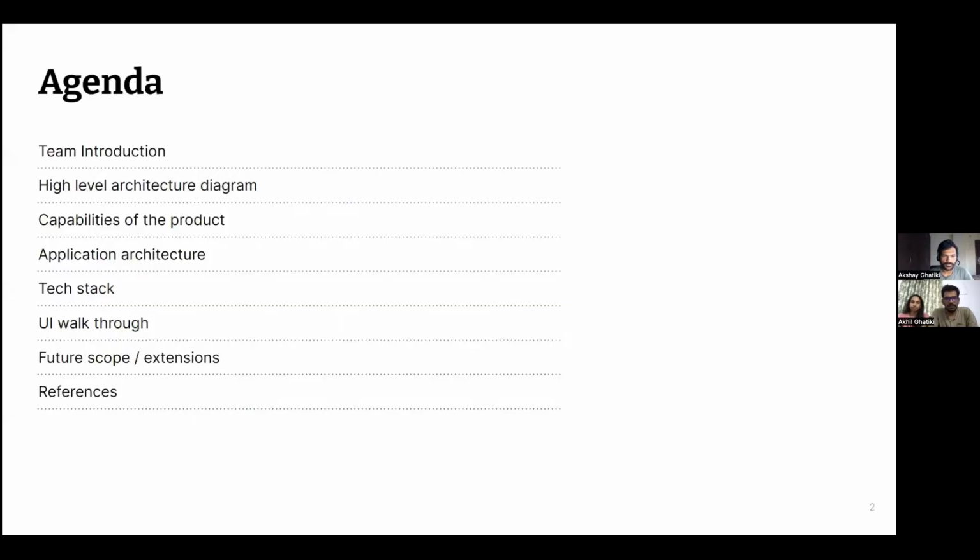A very quick agenda. We are going to start with team introduction. Then we'll look at a very high-level architecture diagram. And then we are going to talk about the capabilities of this product. Capabilities of the product are nothing but the tasks that we have finished as part of the solution that we are going to submit. And then Akshay is going to walk through a very deep dive of the application architecture. Then we are going to take a look at the tech stack, a UI walkthrough, then the future scope and the extensions of this product, and then we are going to cite a few references that we had used.